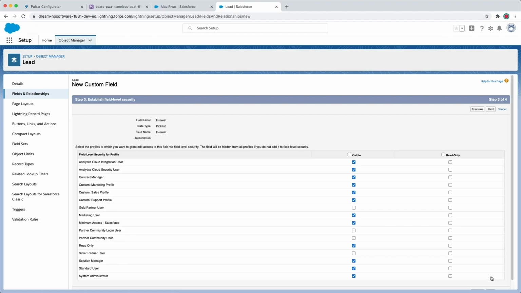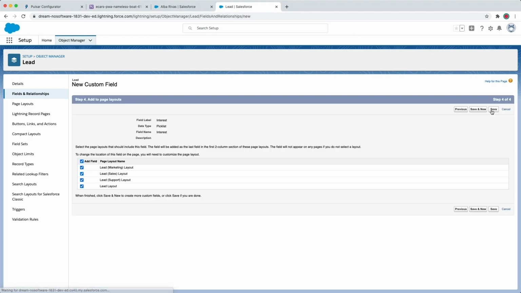Next, we have the profiles for which we want to make the new field available. A user's profile determines the pages, objects, fields, and other entities the user has access to. We will stick with the defaults. Finally, these are the record page layouts in which we can include the field. Page layouts are pieces of UI that get created automatically for new objects. They represent the object, and customizing them doesn't require code.